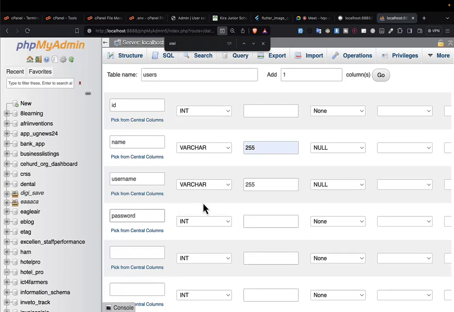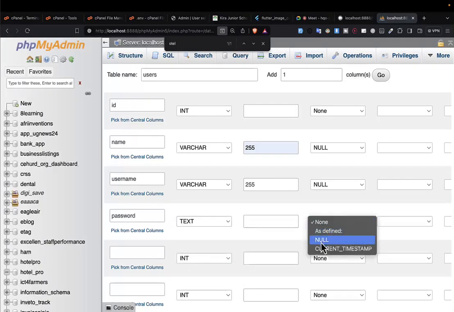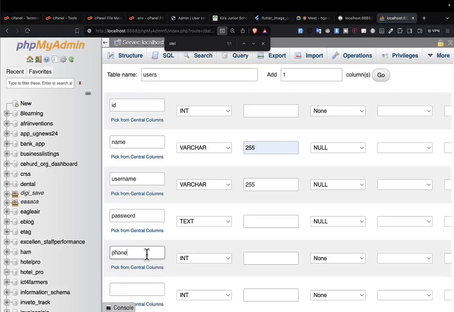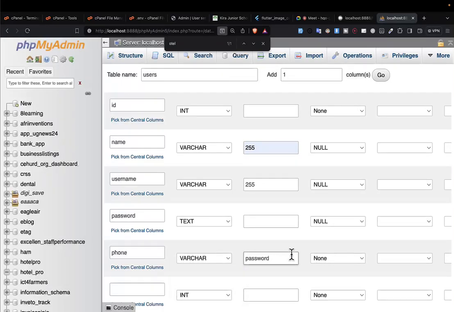Okay, I go ahead and create password. So it's going to be a text and can be null by default. All right, so let's see more things that you may need to add. You may need to add phone number of a person, so it can be maybe variable character, then maybe 25 maximum, can be null by default.